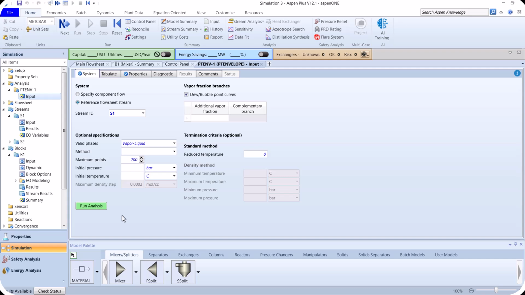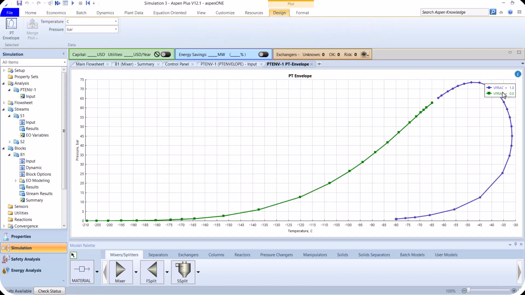Here, to create the phase envelope, we click on Run Analysis. And here you see the phase envelope of the natural gas. This phase envelope is very important for designing natural gas pipelines. In this section we have liquid, this section is two-phase flow, and this section we have vapor. And above the cricondenbar, we have dense phase or supercritical condition.